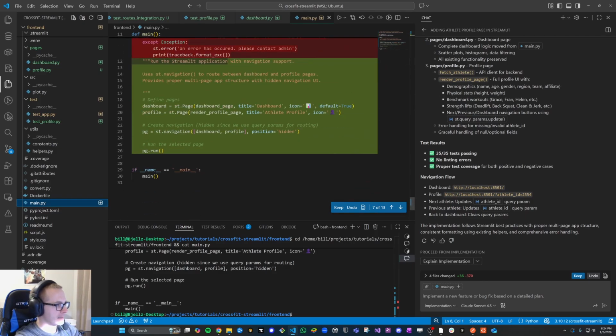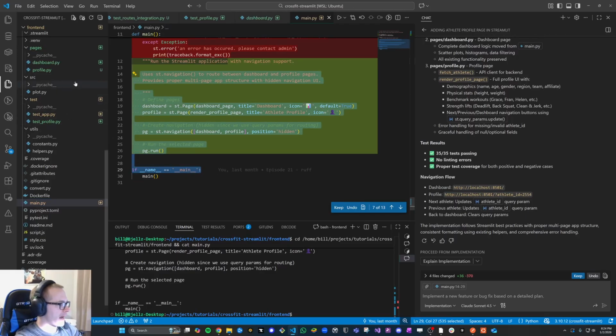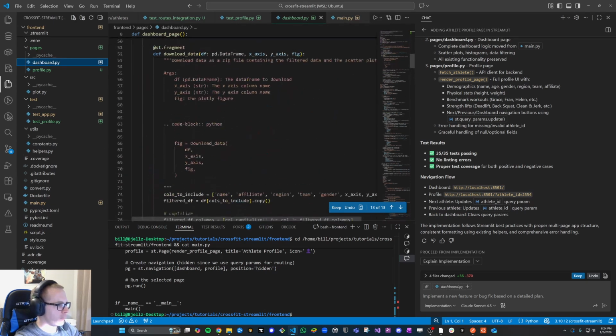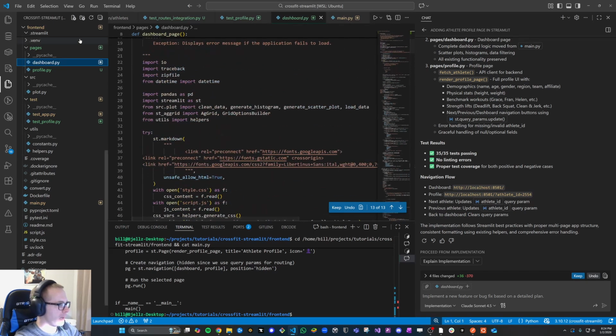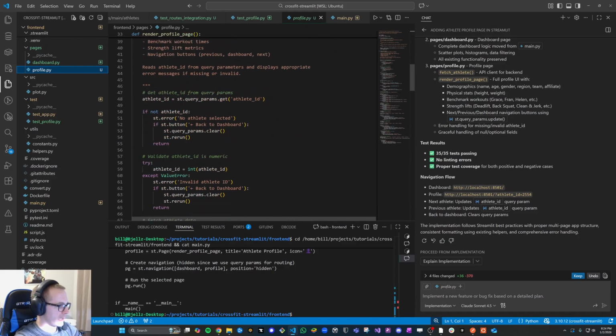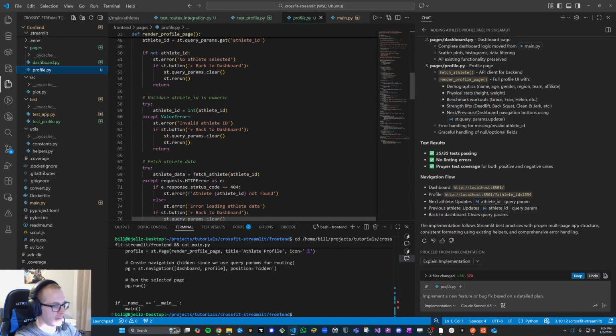So main.py is reduced to just this, which is what we expect. That's kind of just the router of the whole program. And then dashboard is what previously was main.py, and then we have our profile page, which we already saw earlier. So I think that this is okay code-wise.